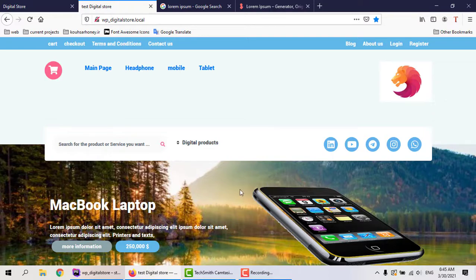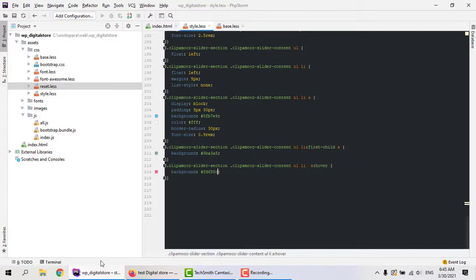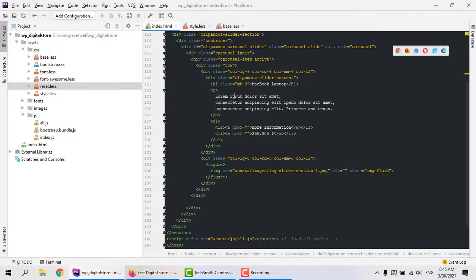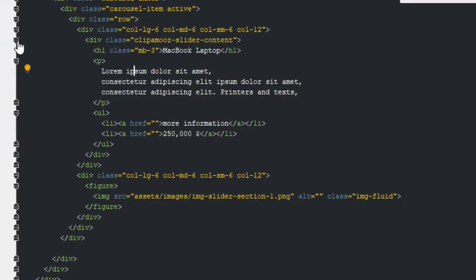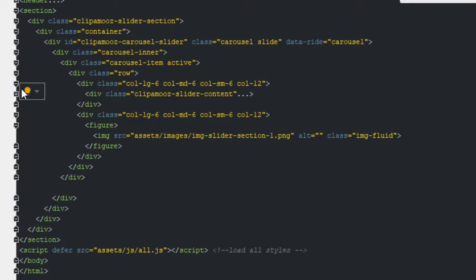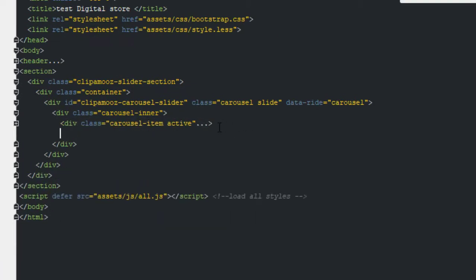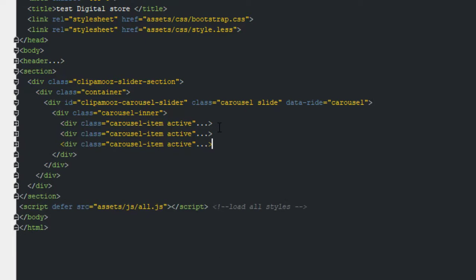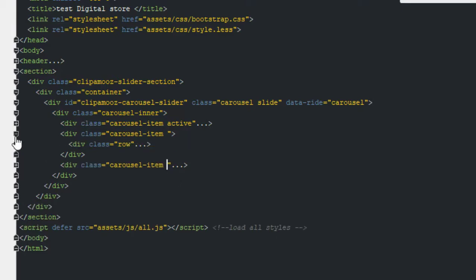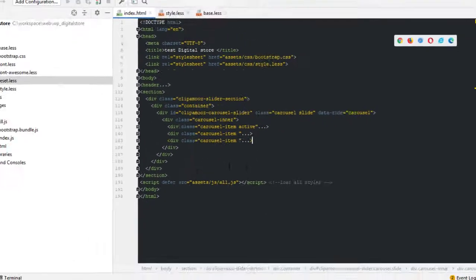Now add other items, for example, in index.html. Click on the slider. Okay, carousel item copy and Control V and Control V, active clear. Okay, and refresh and test.